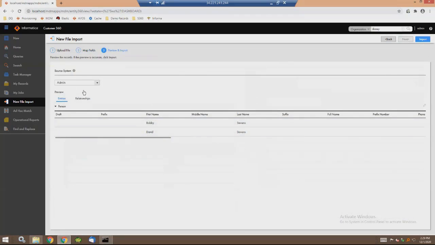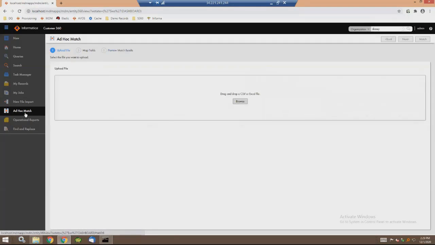And then it is going to tell you which source system you want these to be imported as. You can say admin or pick whichever one you want or as applicable to your project, and then the data gets imported. So this is the new file import option where you're importing the data. Now let's talk through a little bit about the ad hoc match, which is again from 10.4. We will just run through how this ad hoc match works.